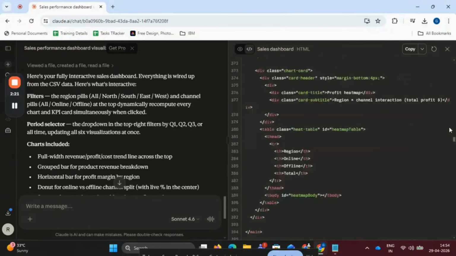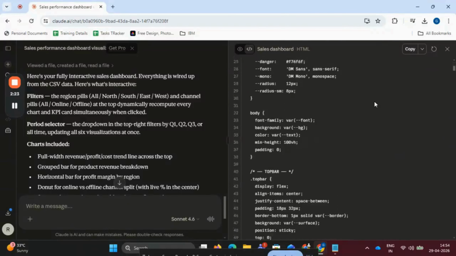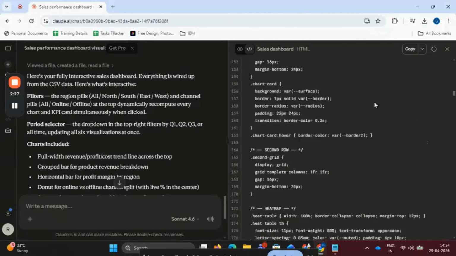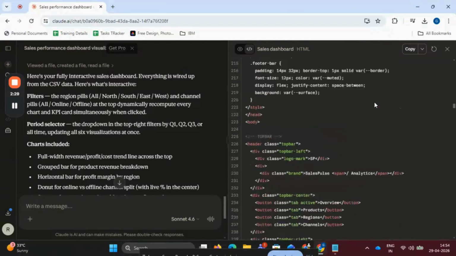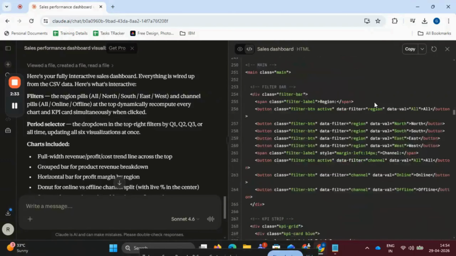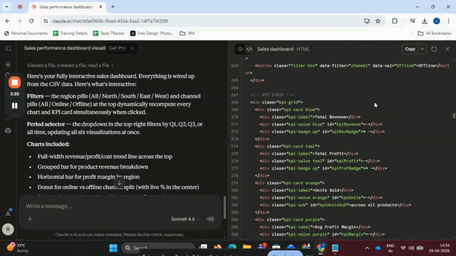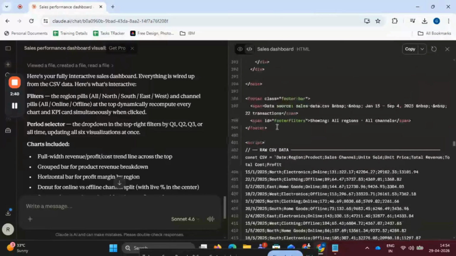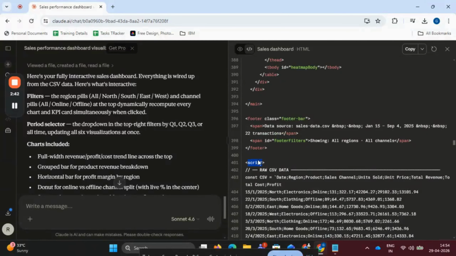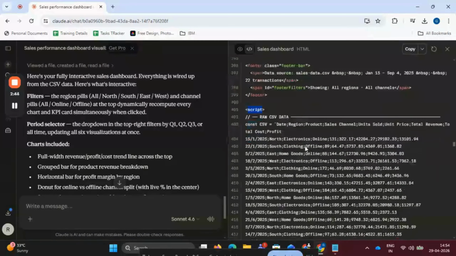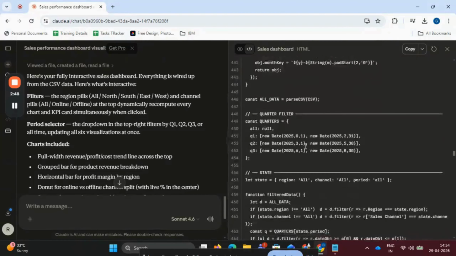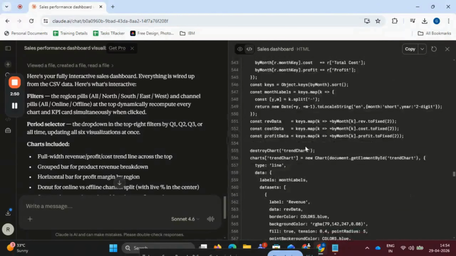HTML, the tags that create the actual elements and structure of our dashboard, application, or website. CSS, the visual styling, margins, font sizes, font weights, colors, backgrounds, and so on. JavaScript, this is where the logic lives. It contains functions that handle things like loading the CSV file, processing the data, or initializing charts using chart.js, along with everything else that happens when we interact with the application.